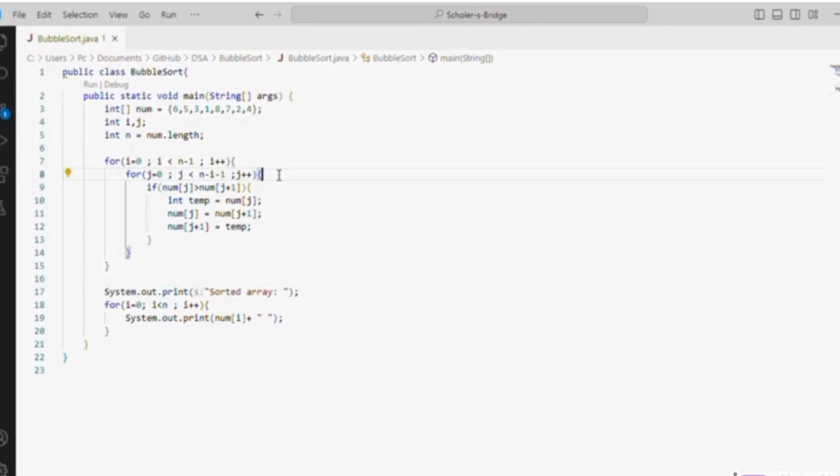The inner loop compares adjacent elements and swaps them if they are in the wrong order. Here the loop runs fewer times with each successive pass because the largest elements have already been moved to the end of the list.